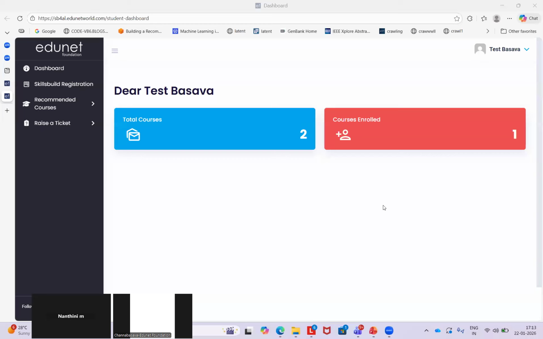So, sir, the password is EI@1234, right? Yes, Nandini, EI capital. I'm posting the password, and your username is your unique ID.